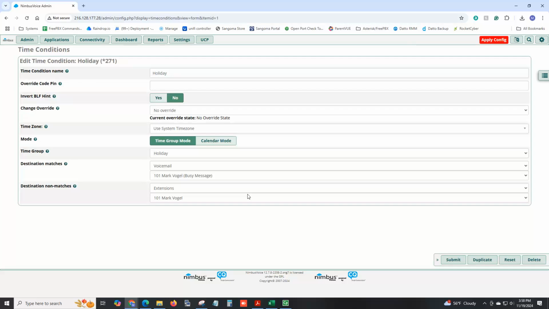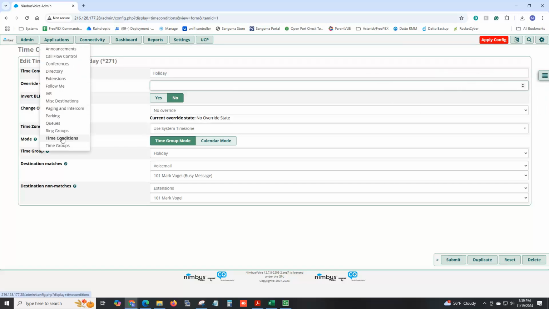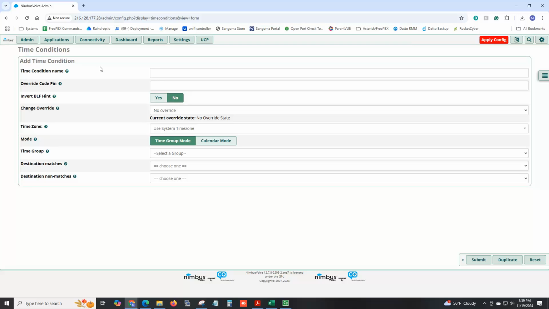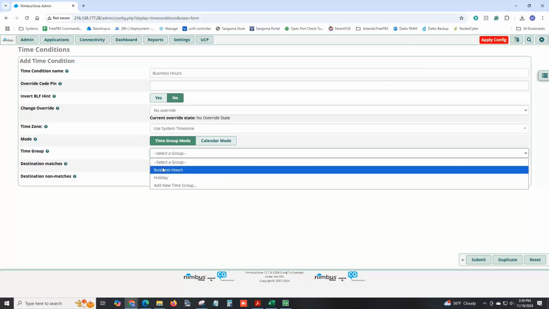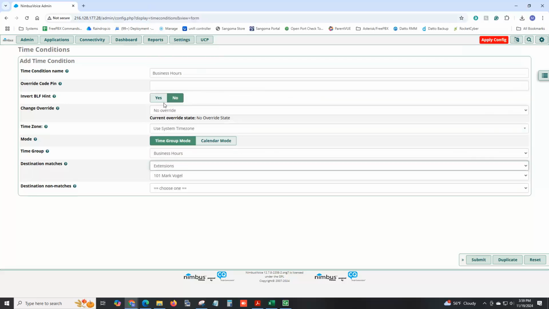Now what you should do really is combine your two time conditions. So I'm going to go back to my time conditions, and I'm going to create another one, and I'm going to show you how these get tied together. When I'm doing this on my own, I would work my way backwards, so I probably would have started with this one. We'll call this Business Hours. For the time group, we want this to use our business hours time group, which was Monday through Thursday, Friday, Saturday. If that matches, we want that to ring a phone.